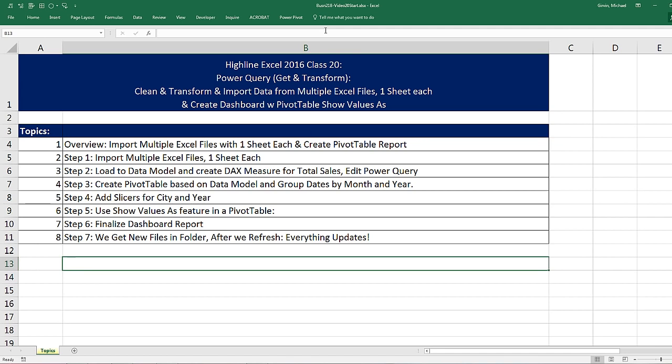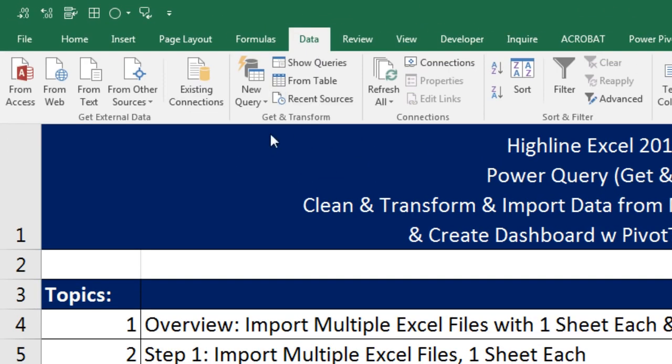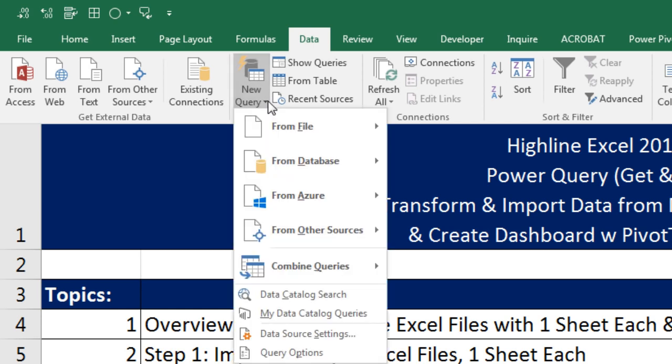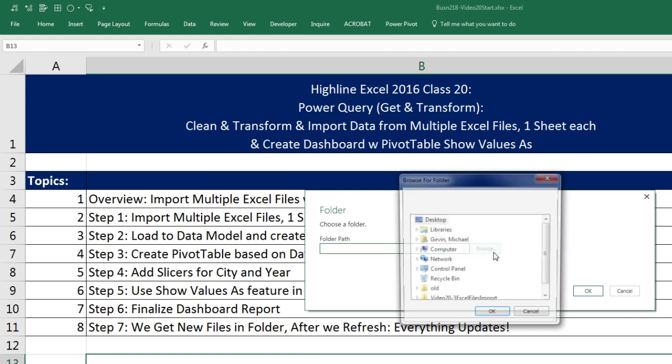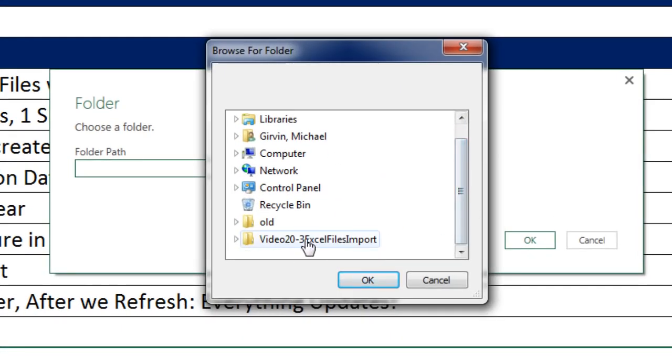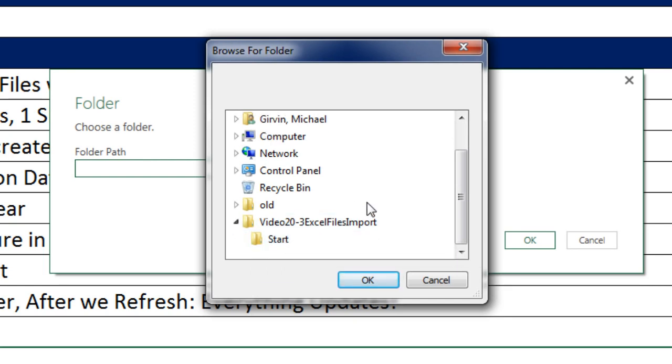All right, now we're in our start file here, and we notice we only have one sheet, but guess what? We're going to import a lot of data into the data model. So we want to go to Data, Get and Transform, which is actually Power Query. New query, From File, From Folder. And just as we did earlier in the class, we click the Browse button, and we need to navigate. Now, when you download this file here, you'll have to unzip it. And there are a bunch of extra files directly in the Video 23 Excel files to import. But we want to click on the Start. But that Start file right there has those 3 files we're going to clean, transform, import, and then build our dashboard. All right, I'm going to click OK.